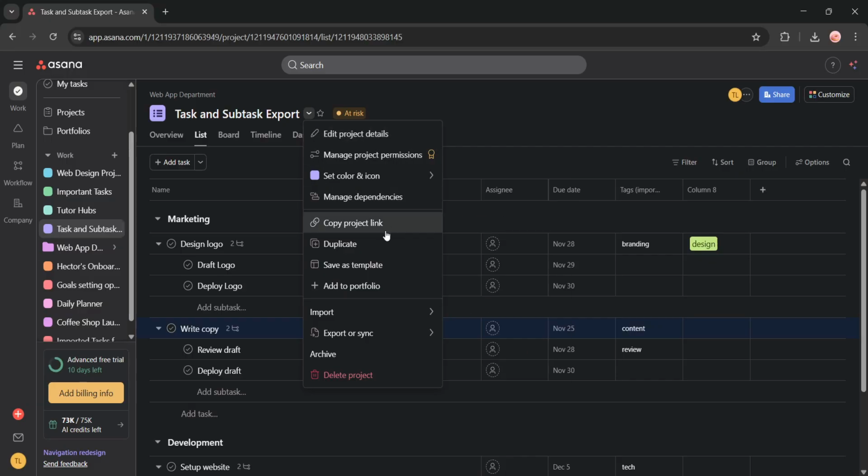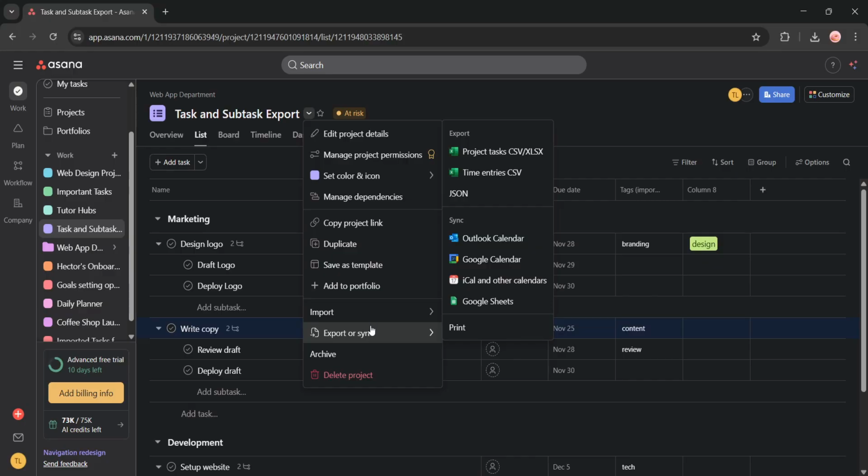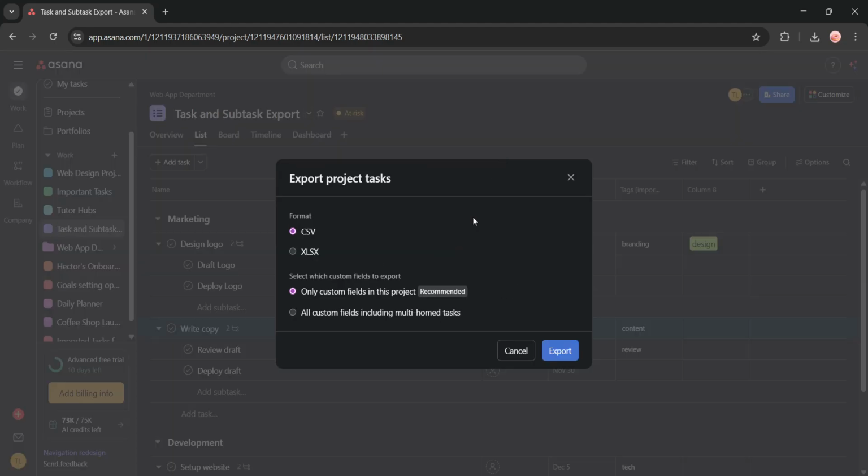In the drop-down menu that appears, you'll need to hover over the option labeled Export or Sync. This will trigger a submenu to appear with additional export options. From this submenu, click on Project Tasks CSV/XLSX. This action initiates the export process, allowing you to download your project data in either CSV format or as an Excel file depending on your needs.